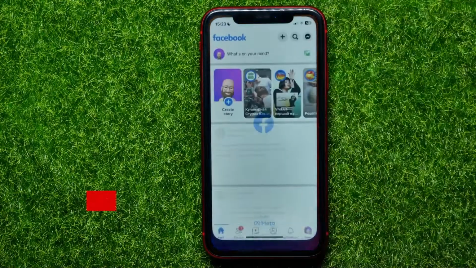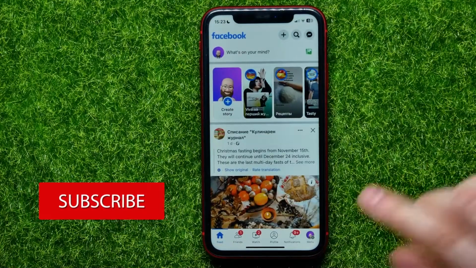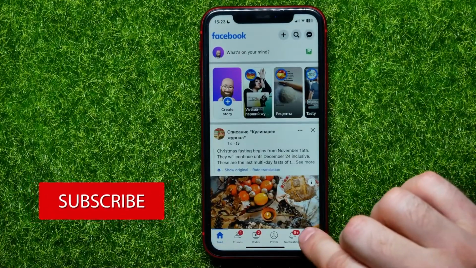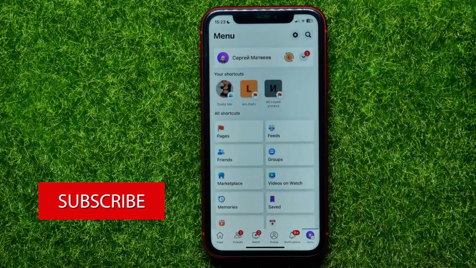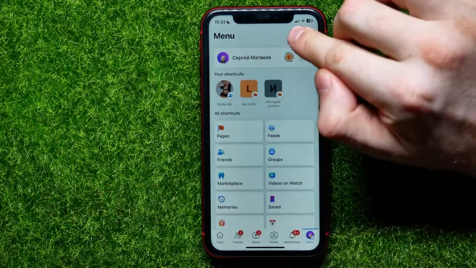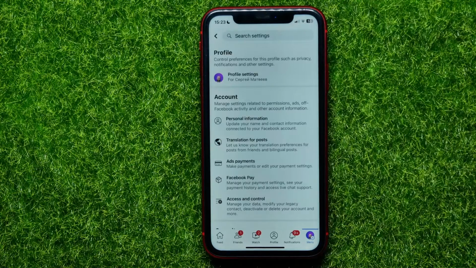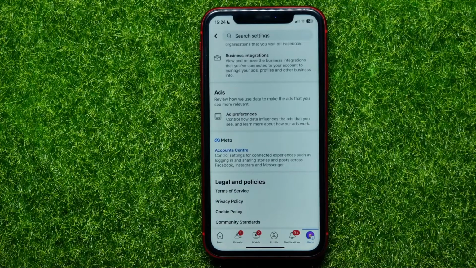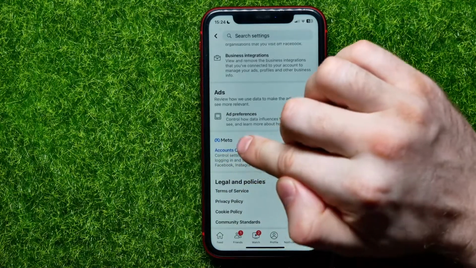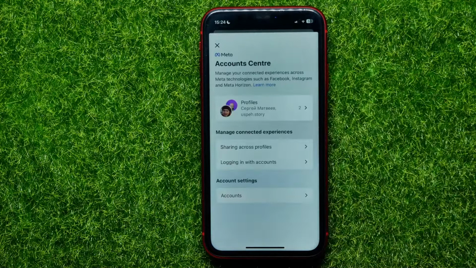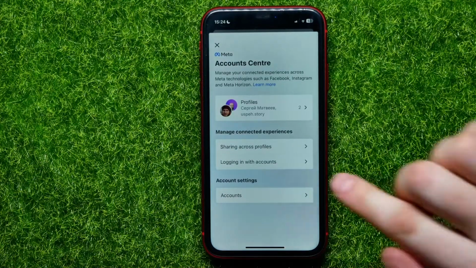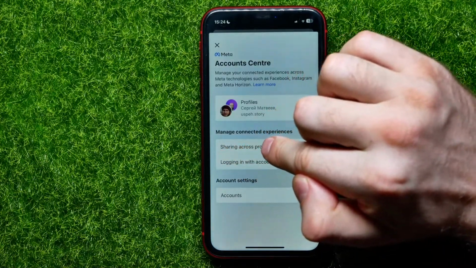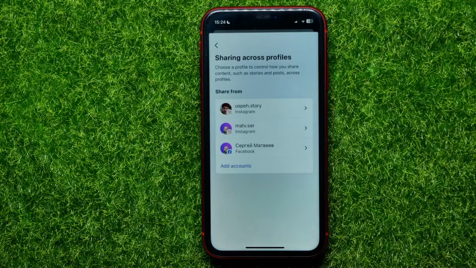And first, open up the Facebook app, then right here hit the menu icon to open up the menu, then right there, hit the gear icon to open up your settings, and then scroll down to the very bottom where you can easily find Account Center. Just get into it. Then here tap on the Sharing Across Profiles feature.